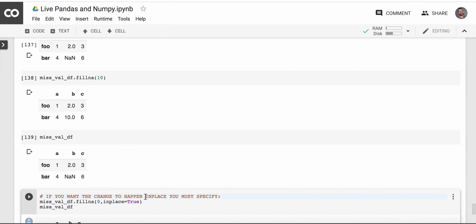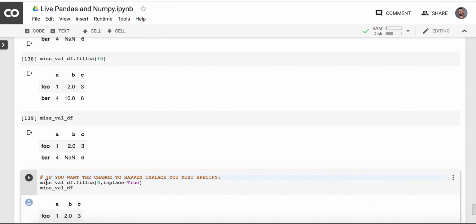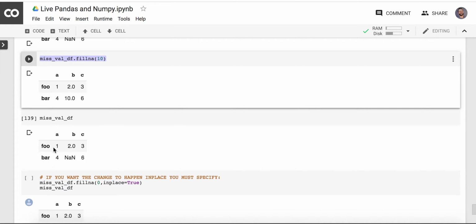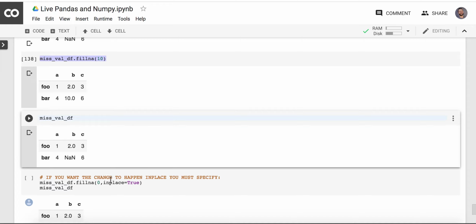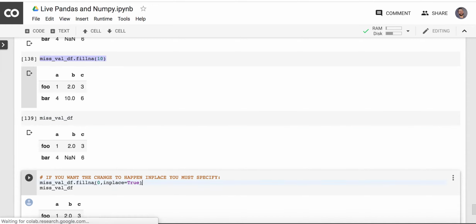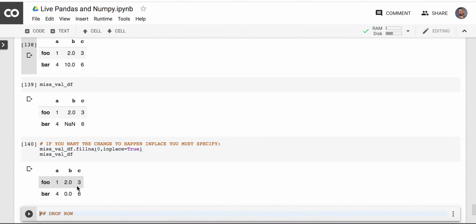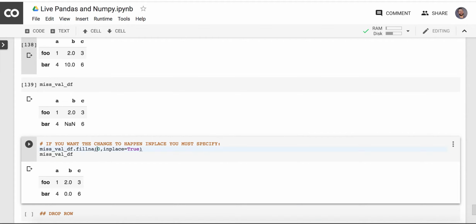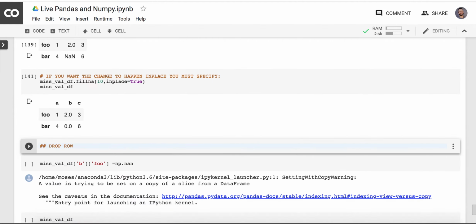If you want the change to happen in place, you must specify. So what happened here was it did it and it printed it out, but it didn't actually change it in memory, right? We still have this NaN. So to change it in memory, we have to do inplace equals True. And when you do that, you'll see that it actually does change it. And we could give it a 10 here too, right? And that would work as well.